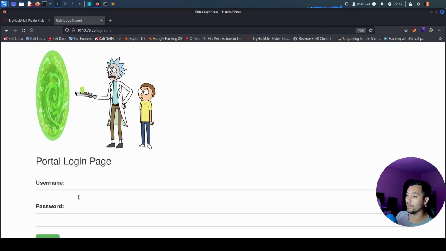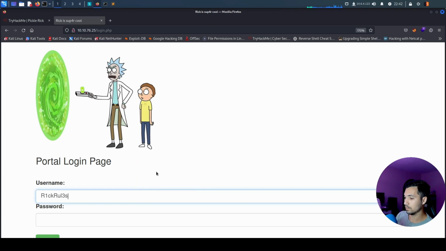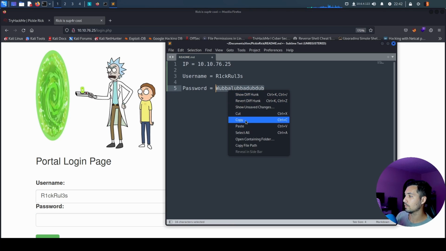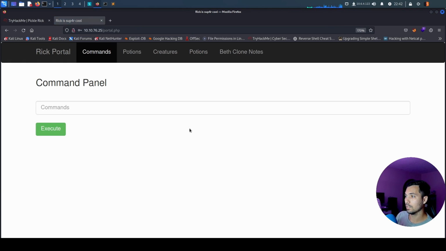Okay, so now we're in a portal page. And now, perfect. So we do have this. Let's throw in our Rick Rules, and let's give a wubba lubba dub dub a shot. Let's throw that in there. Log in. Awesome. So we're in. So that worked. Okay, sweet.